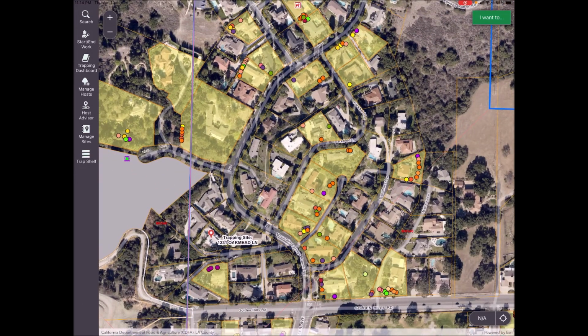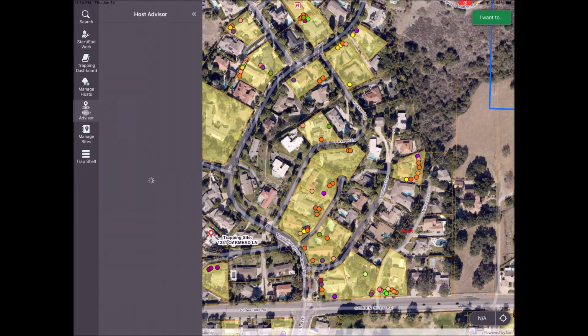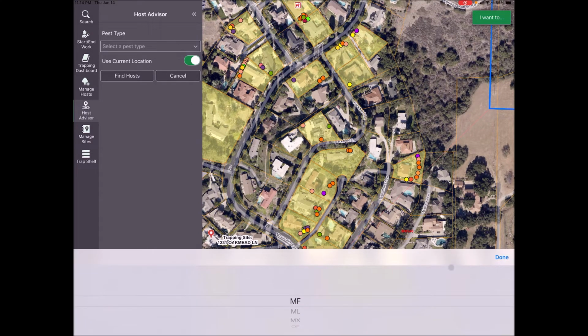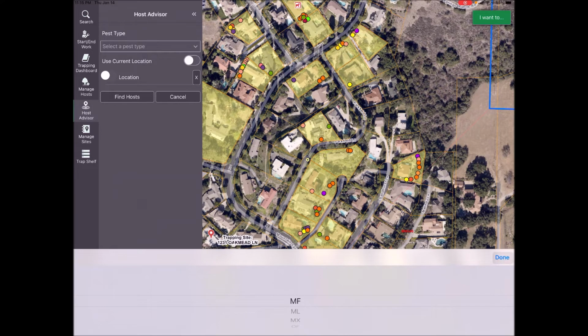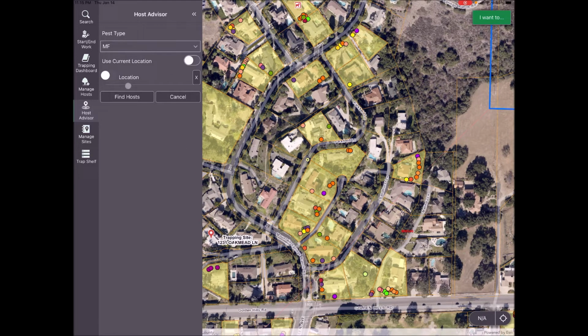So I'm just going to move my map to here. I'll click on the Host Advisor, and I'll select the pest type. I'll just pick Medfly, and I will not use my current location because that's not where I am. I will pick a new location. Typically, if your GPS is working, you could use this and it'll find from where you are. But I'm going to select a new location, right here. I'm going to click my Medfly, and the selected location is here. I'm going to ask it to find hosts.